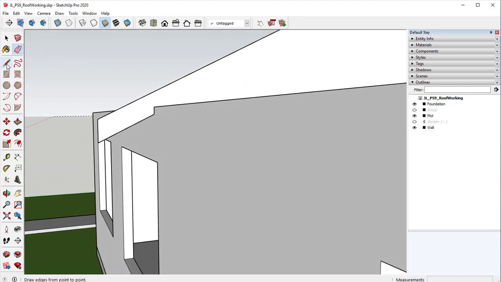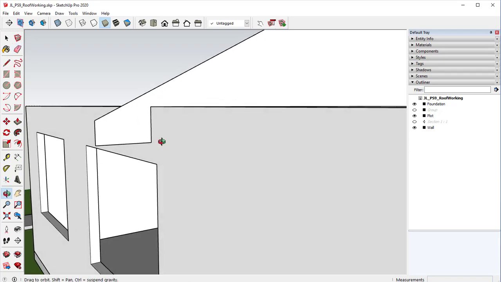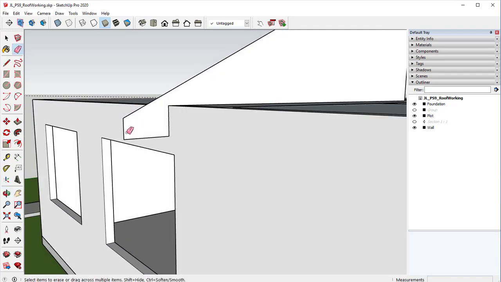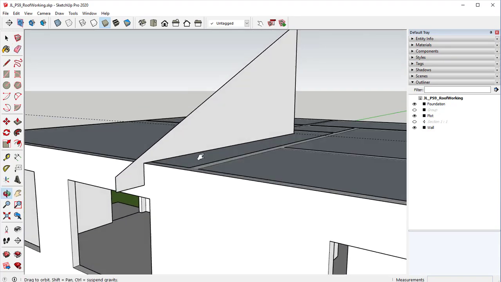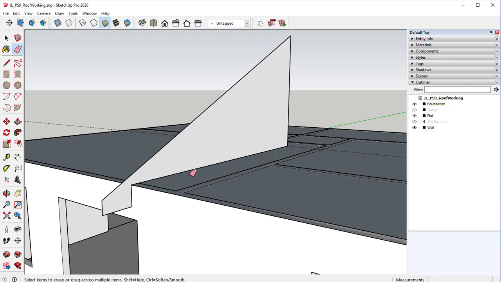Finally, we're going to take our line tool, and we're going to go from here over to the right and up. Okay, so that is going to be the shape that's going to go around our roof.